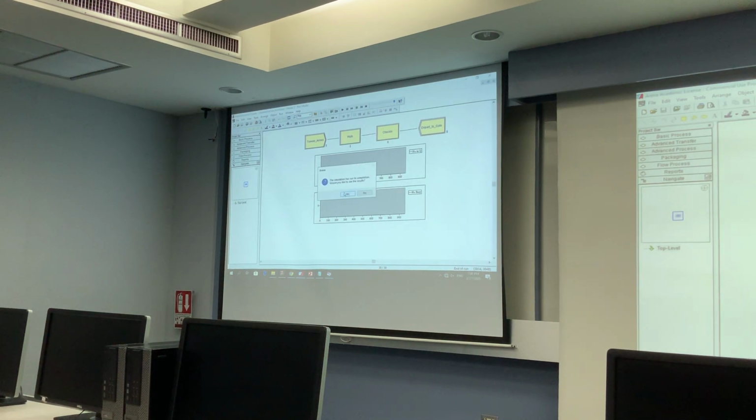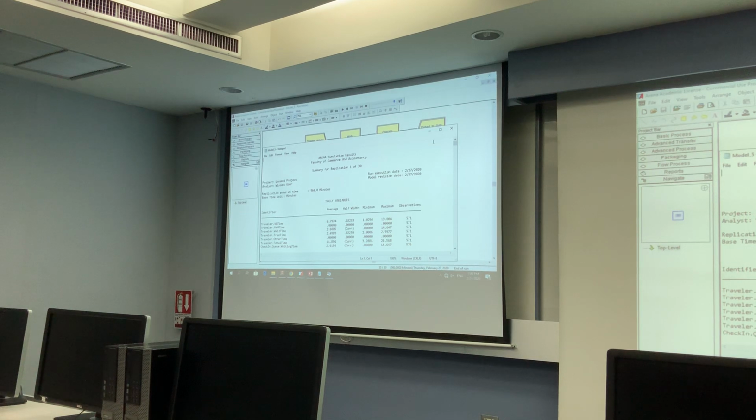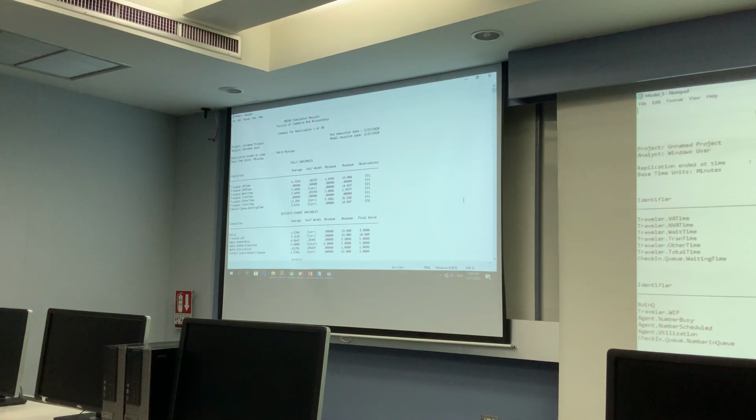Once you're done, click yes to see the result. I just want to show you a little bit more before we go into the Output Analyzer.